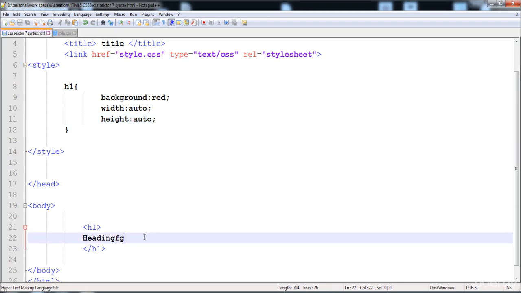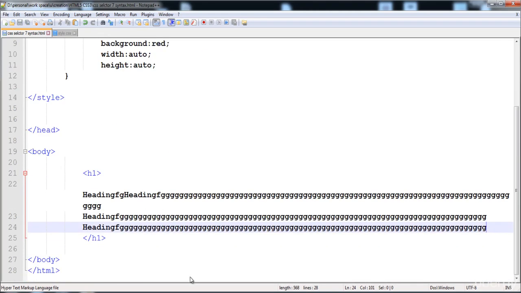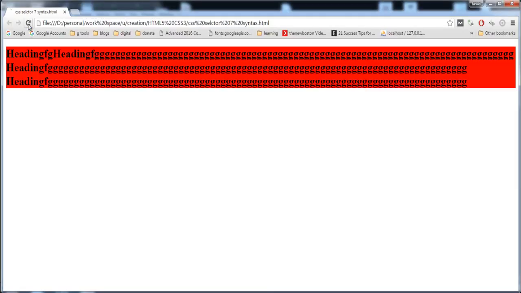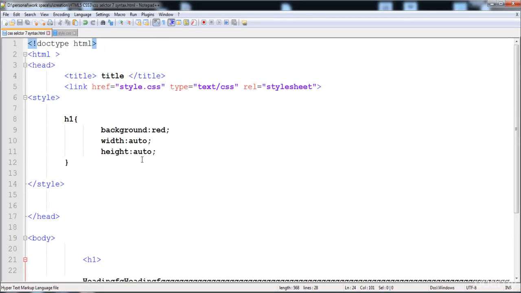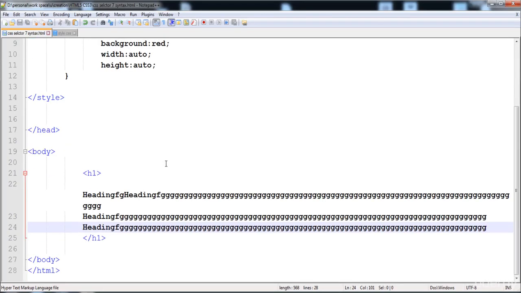So here I'm going to increase the content. Now its height is automatically adjusted, as you can see here, and its width is also increased because we have given the value auto. So it is adjusted according to the auto value. So this is the way we can use the fixed values.